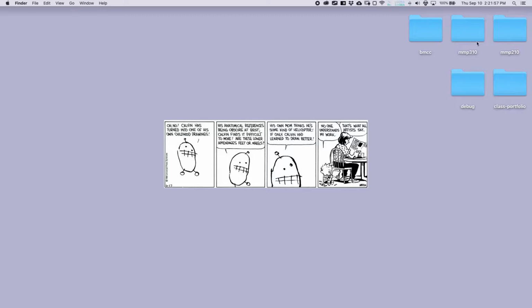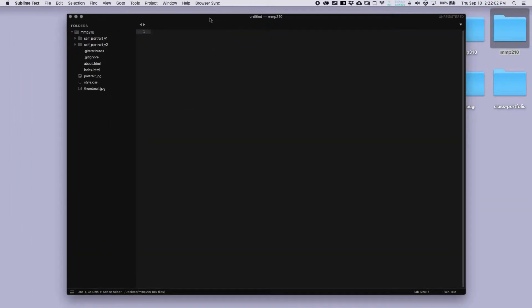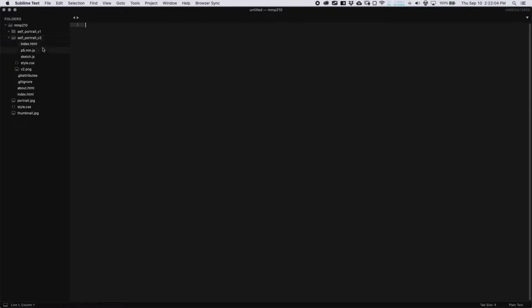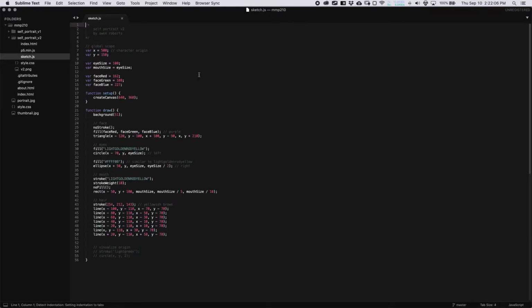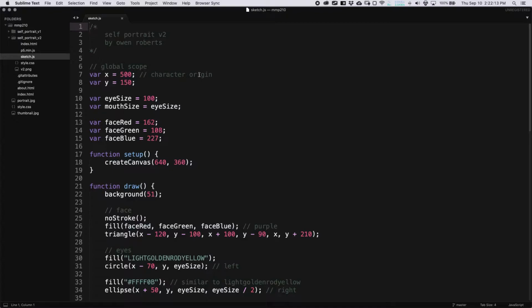I'm going to go ahead and open up my MMP 210 folder. I'm just going to drag it onto Sublime Text. And I'm going to open up the project that we've been working on this week, which is the sketch of the self-portrait with variables. So I'm going to increase the size there a bit. And we're just going to talk about debugging.